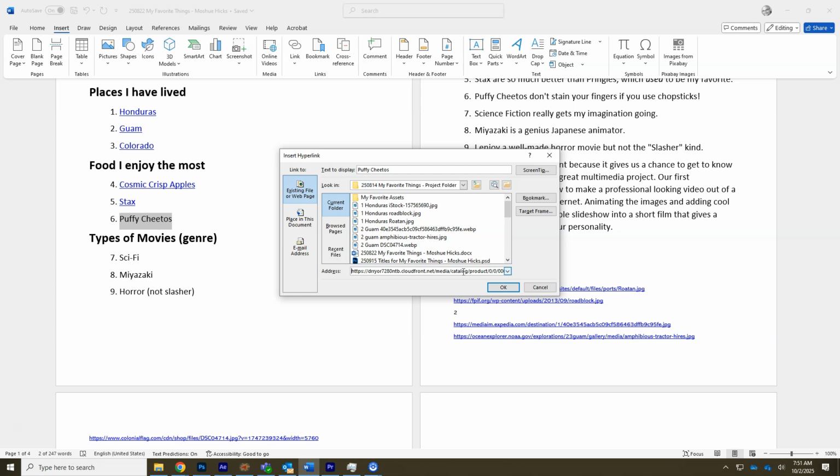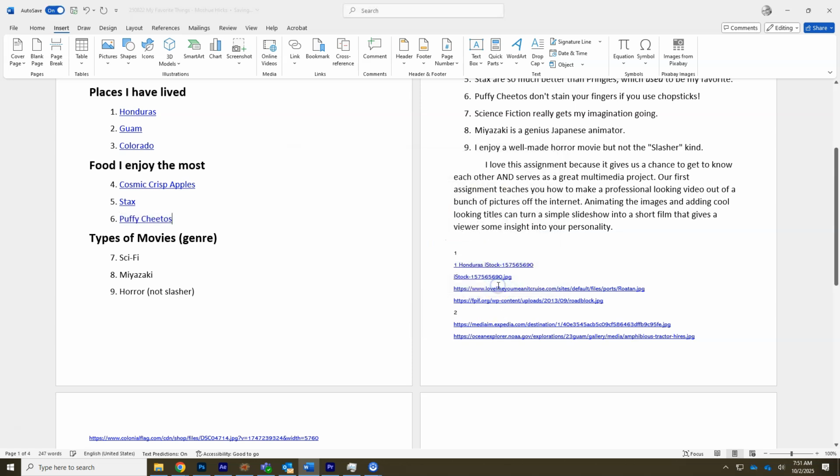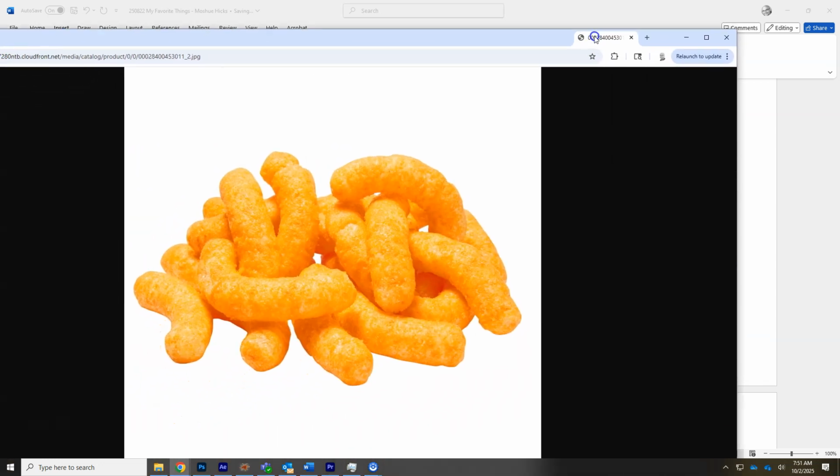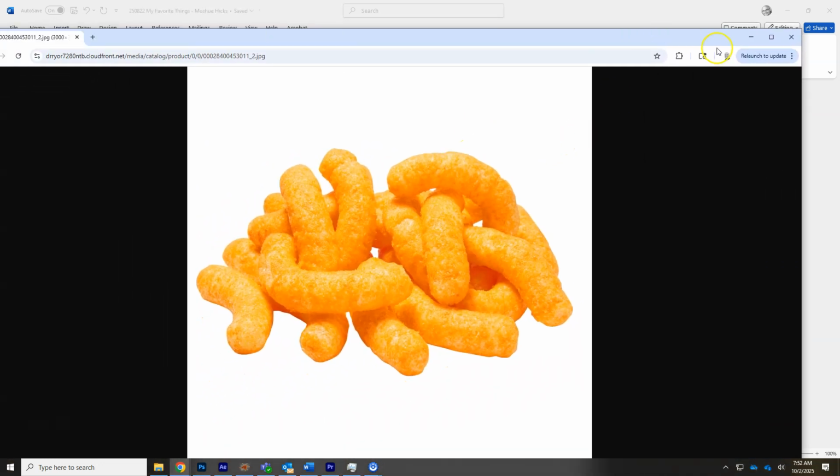If I press home on my keyboard, you can see the beginning of this. That's a proper web link. If you click on the picture up here, that's a link to your folder, and that is not going to work. So click OK, and then you can check it. Pressing enter, you can see that it did open up on my side screen. That's the Puffy Cheetos picture. You can see right up here that it's not going to my project folder.